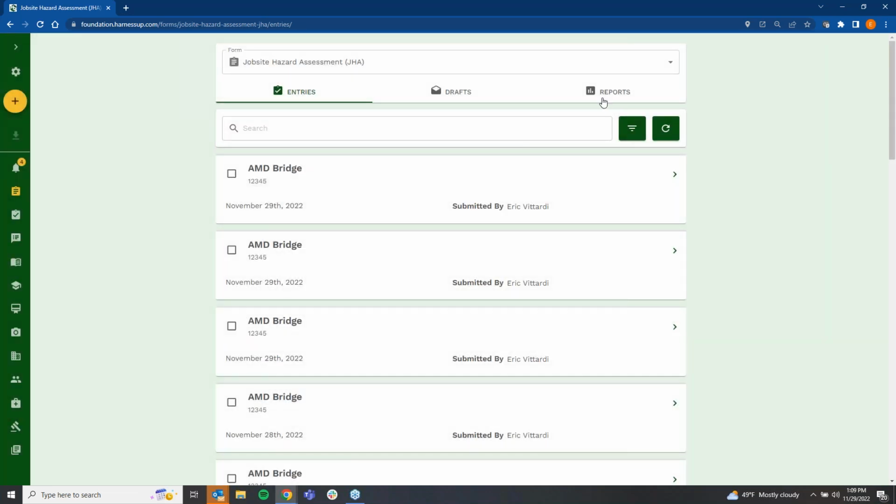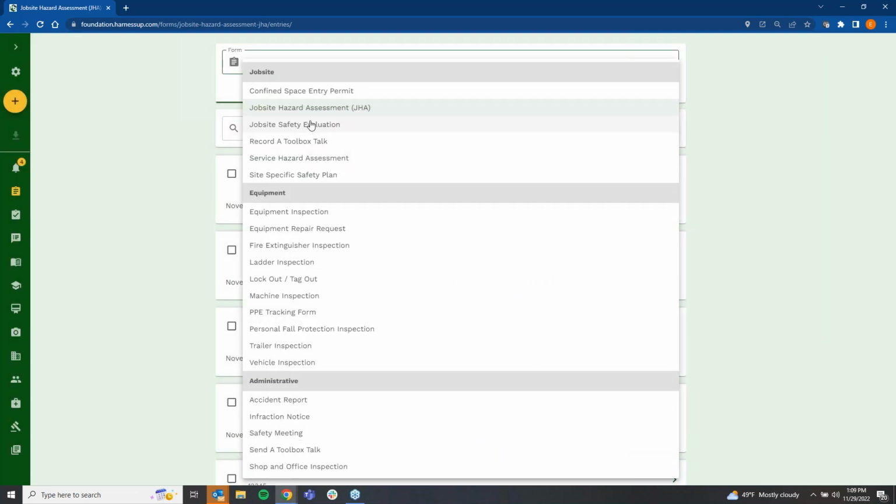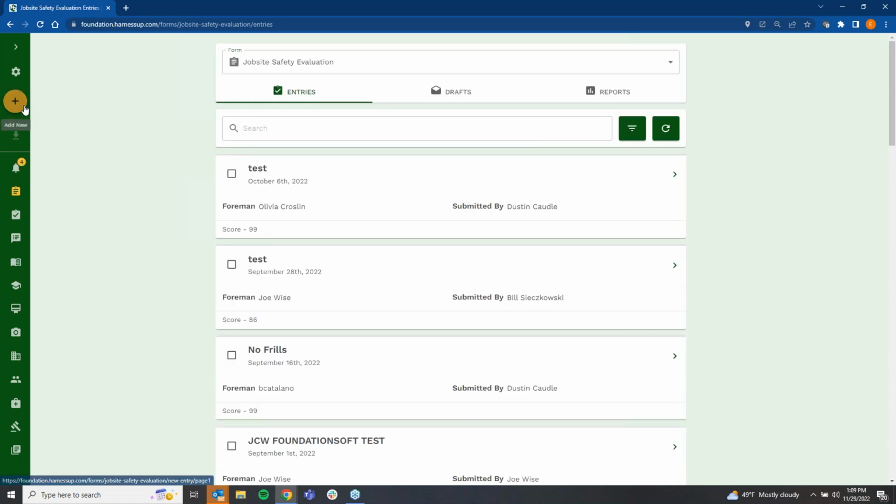From there, let's go ahead and maybe take a look at like a job site safety evaluation. So you can see we have some scoring options that we can add in there as well.